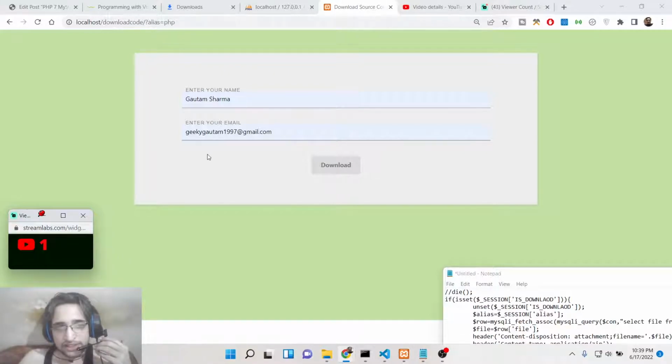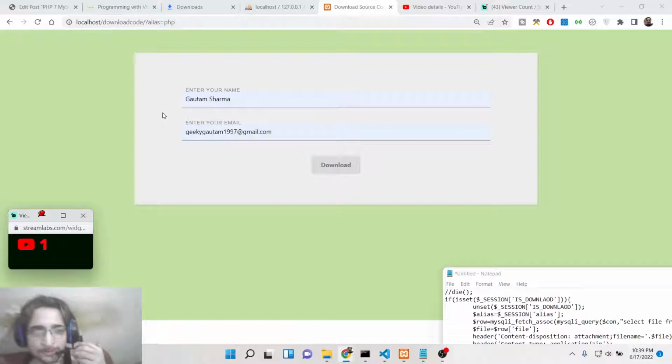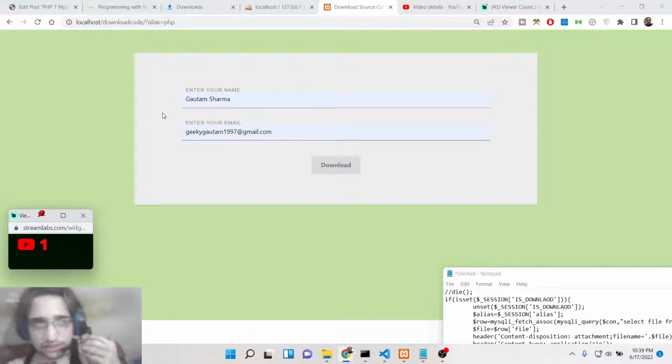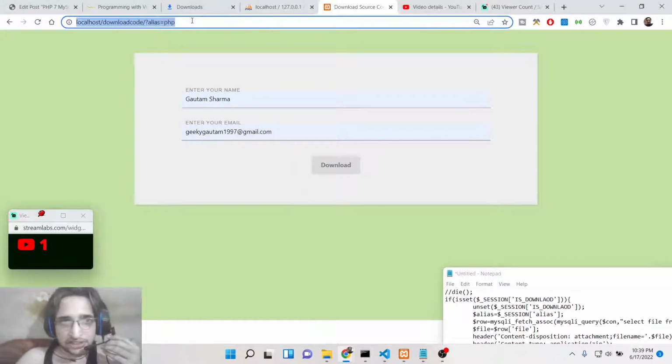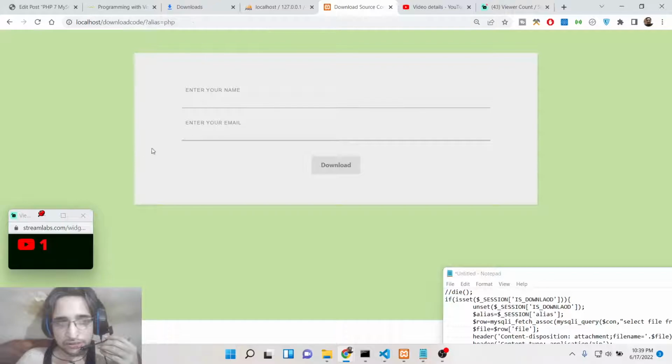Basically, in various applications, you see this scenario: they take the information from the user, and only then they allow you to download any sort of file. So we will be developing this whole system in PHP and MySQL, and MySQL will be the database in which all the information of the user will be stored. Every time a user comes to the web page, they need to fill out some information before they can download the file. Without entering this information, they cannot download the file.